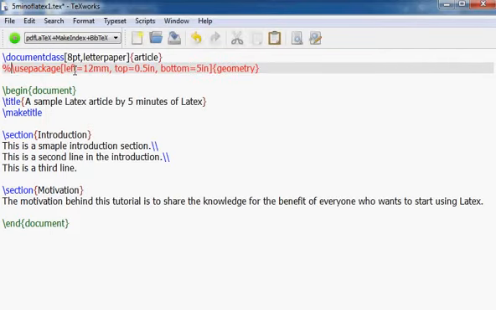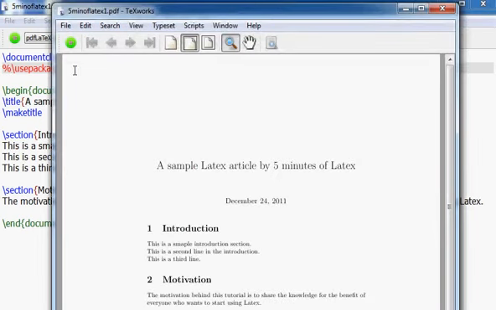If I want to comment it out, I just put a % here, and this is the original document. Good enough? Okay, so we'll start here.